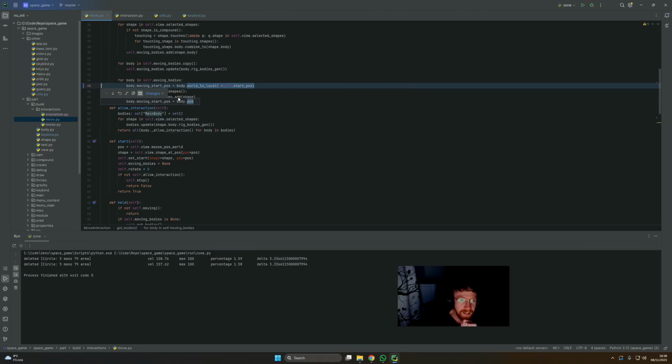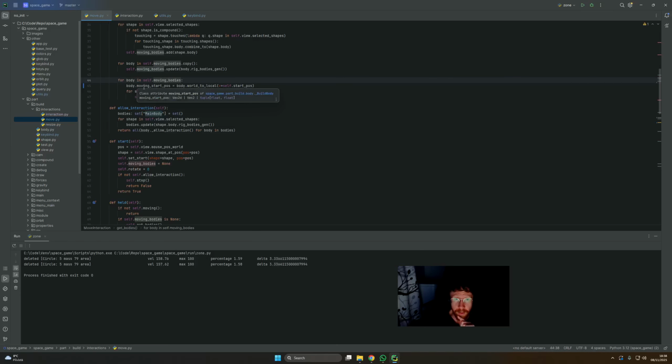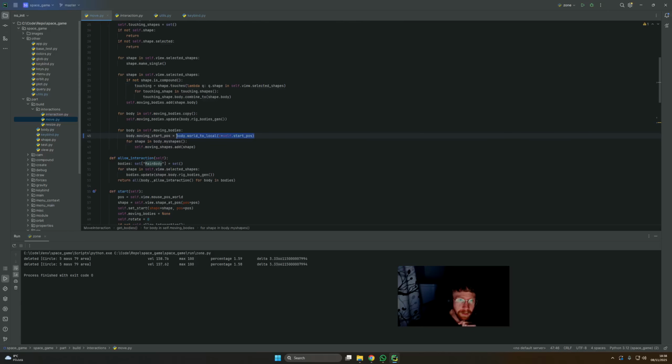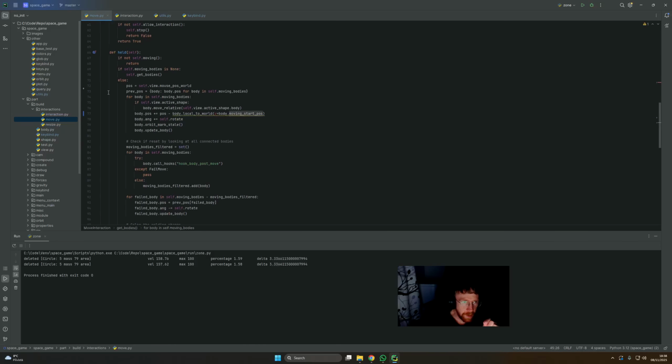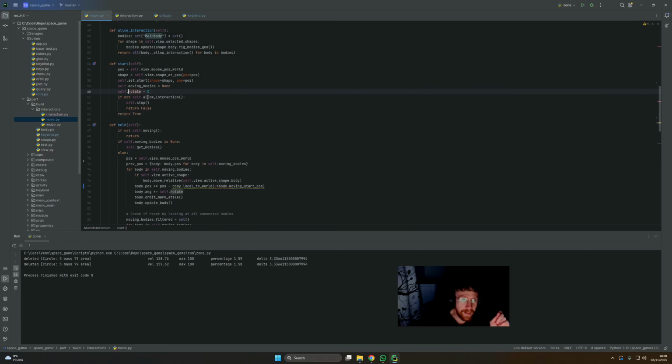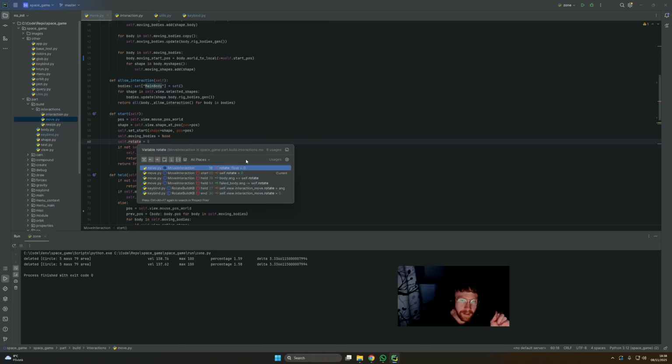I was previously storing just a position for each body when we start moving them, but then I realized I just need to convert it from world to local and vice versa. So I just swapped this out and change the position to be updated based on that local vector. And then I also move the rotating code here. And this is now populated by the keybind here.